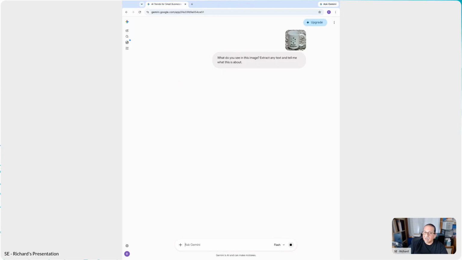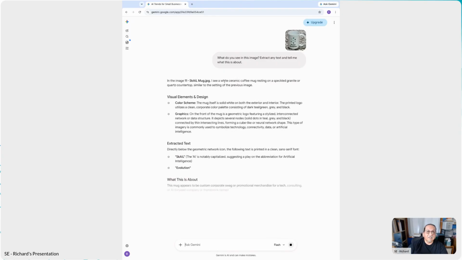It is taking a lot longer. And it's still SkAiL. Found it. Okay, color scheme, graphics extracted. The mug appears to be custom corporate swag, promotional merchandise for a tech consulting or AI focused company. Now, SkAiL Evolution, so it knows who SkAiL Evolution is.